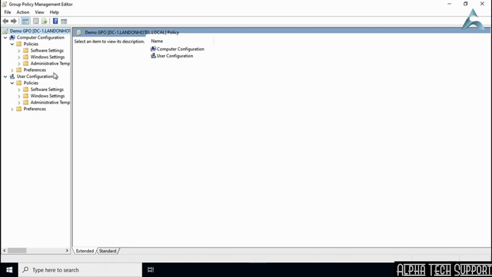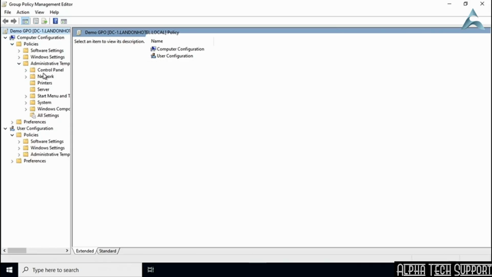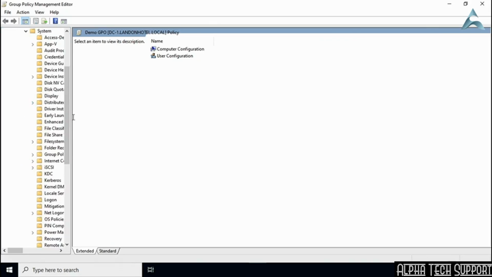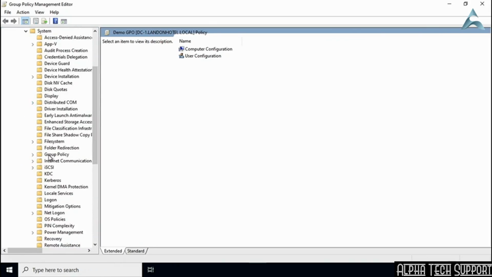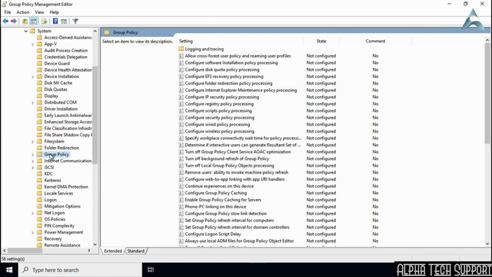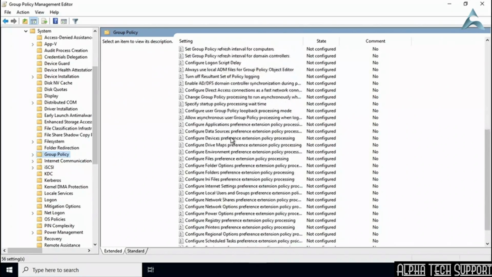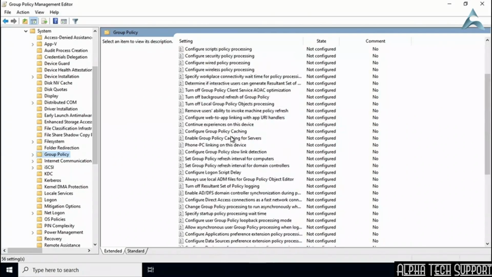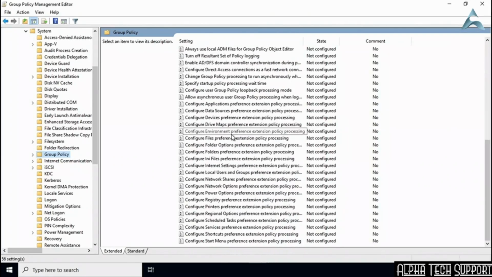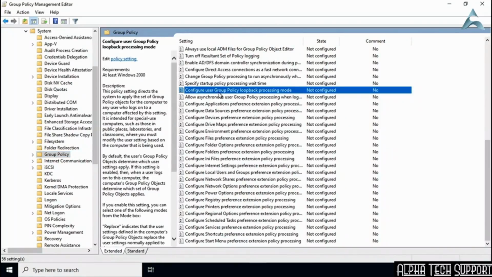That is under computer configuration, policies, administrative templates. I'm going to expand that, and then you'll see here that we have an option for system. I will expand that, and then there's a folder here for group policy. So I'm going to click on that folder, and over on the right, I can see all the various settings for group policy. There's one in particular that I'm looking for, and that is right here: Configure user group policy loopback processing mode.